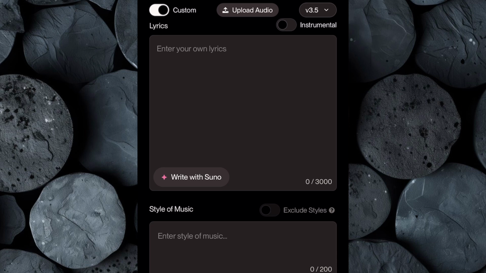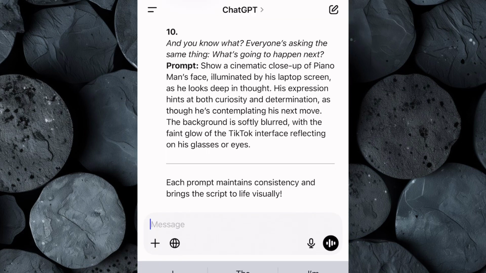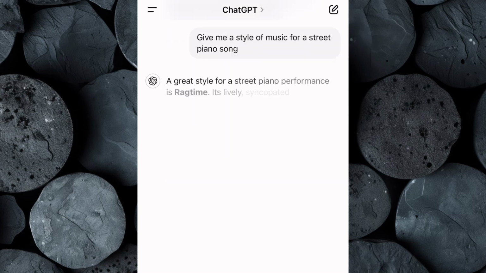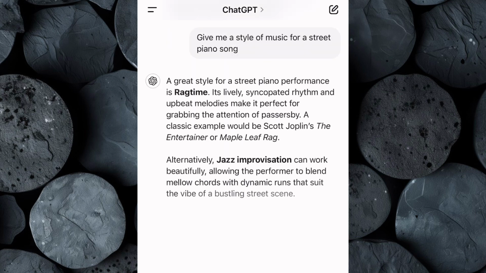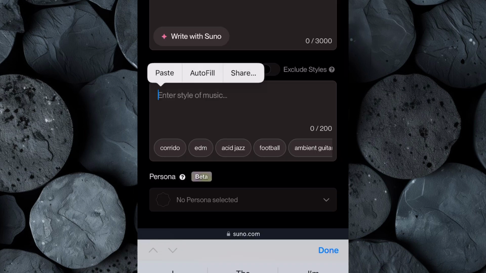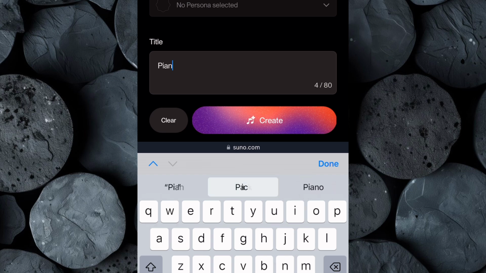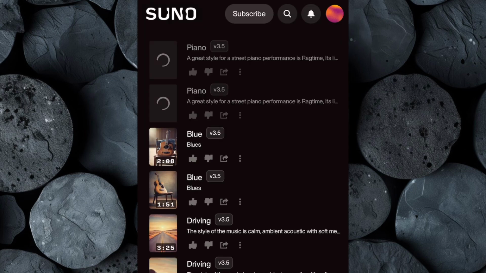Since the type of video we're making doesn't require lyrics, we'll focus solely on the style of music. Head over to ChatGPT and ask for a music style recommendation based on your script. Then click enter and ChatGPT will provide the perfect style of music. Copy it and return to Suno. Paste the music style into the designated input field and give your track a name. Then click generate and let Suno work its magic. In just moments, it will create custom music tailored to the style you provided.